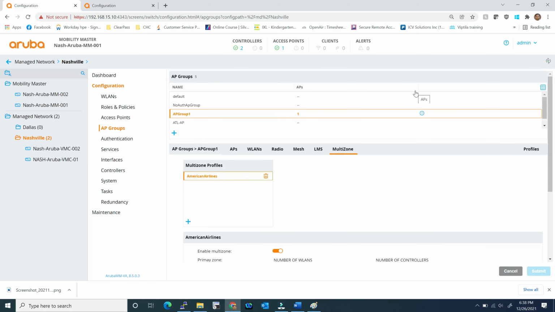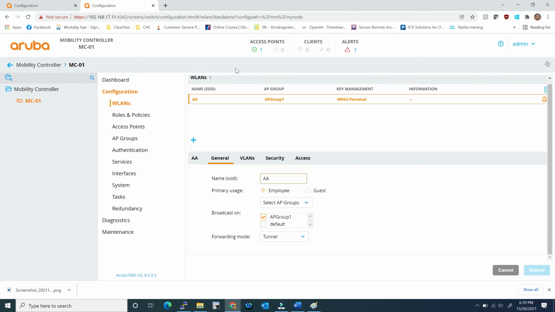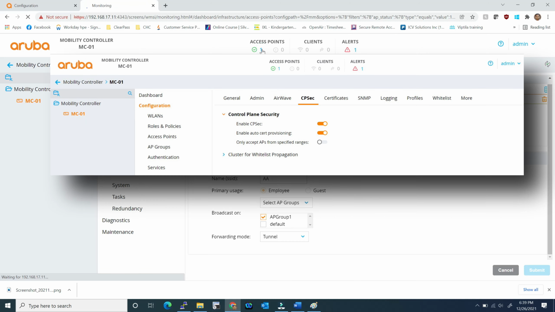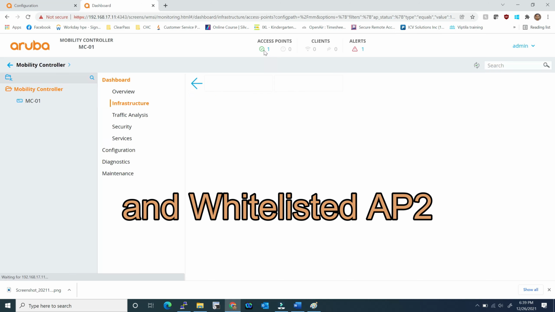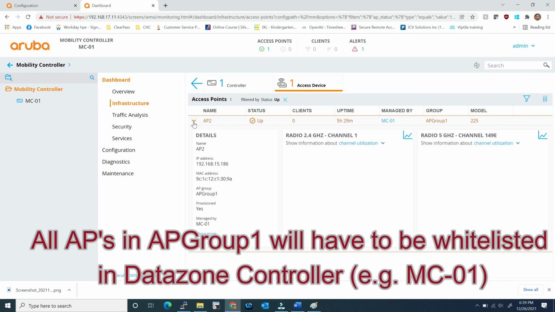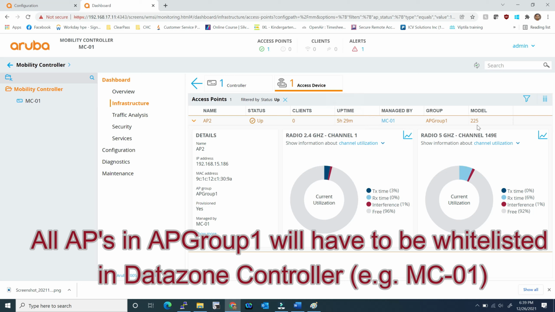I know, how is this even working without any credentials? Well, only because we specifically told that AP to go to mobility controller 192.168.17.11, which is this particular one. And again, this one doesn't know about the AP, and we have CPSec enabled. Wow, look at that! It's already found my AP2, and let's take a look at it. And yep, AP group, it's a 225.